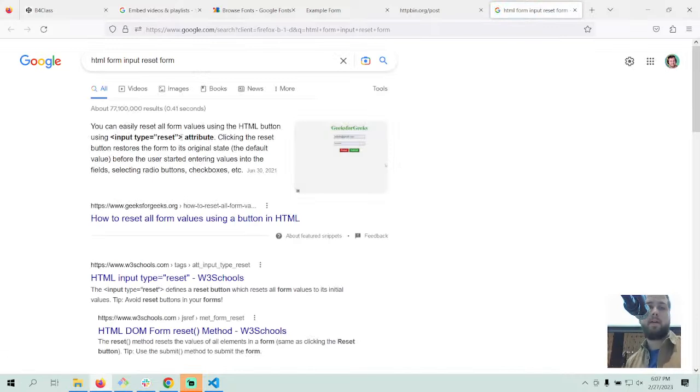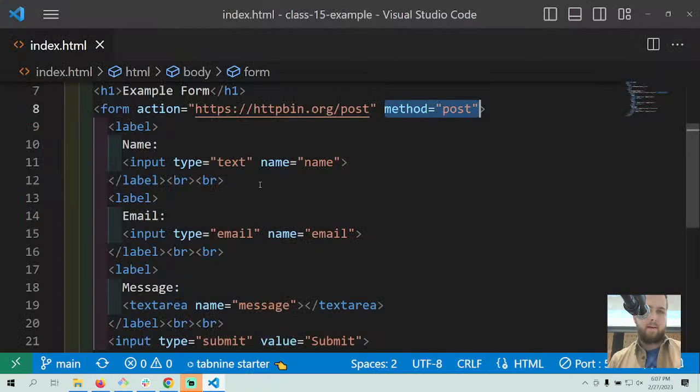There's an input type of reset. So let's go ahead and add that to the form.